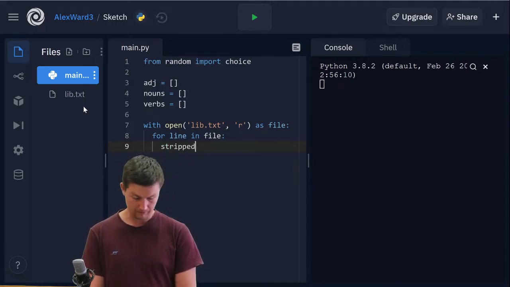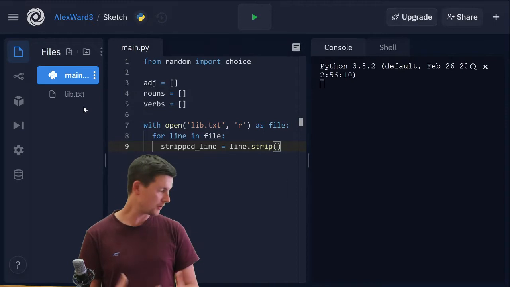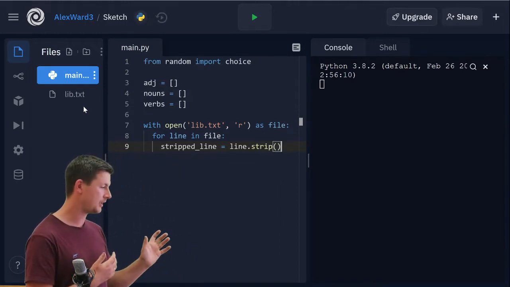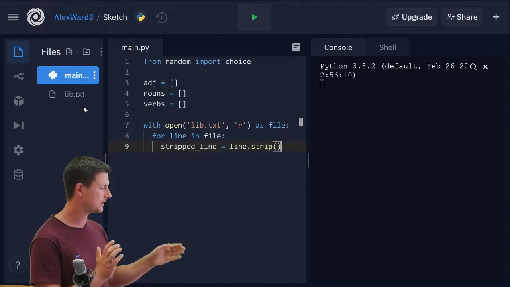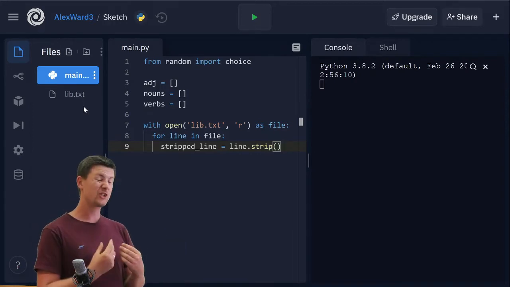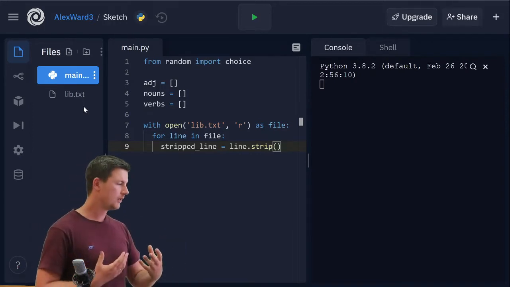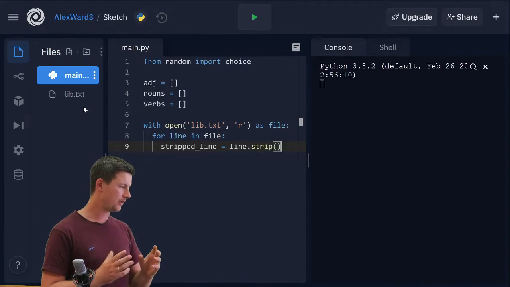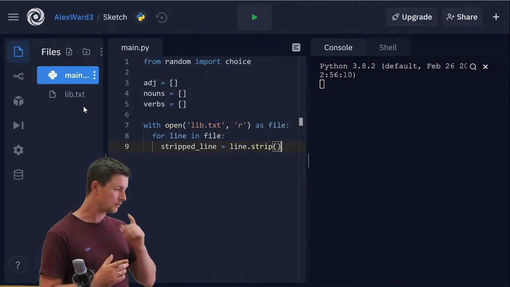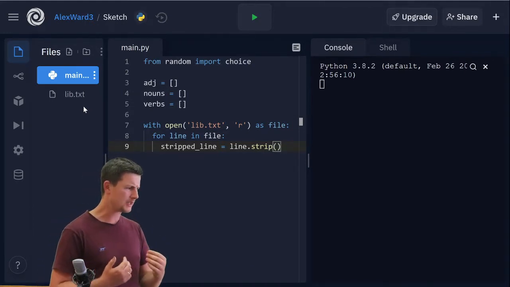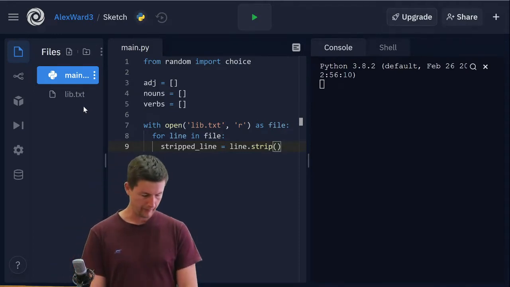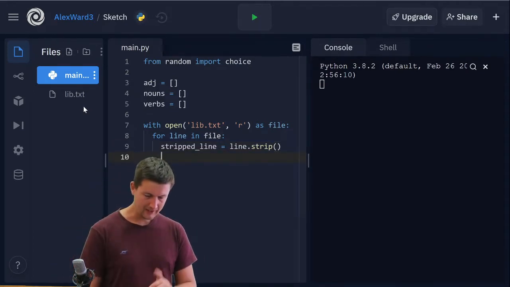Oops, no, double P. stripped line is equal to line dot strip. What is this doing? It's a little bit of wizardry just to tidy the input up. It's getting rid of the white space on either side of those lines, just making sure that as we do things to this input, it's going to be what we expect when we pass it to the next function. Okay.